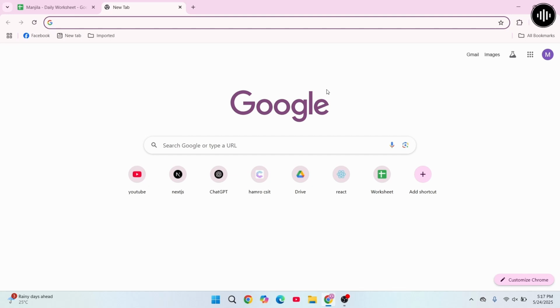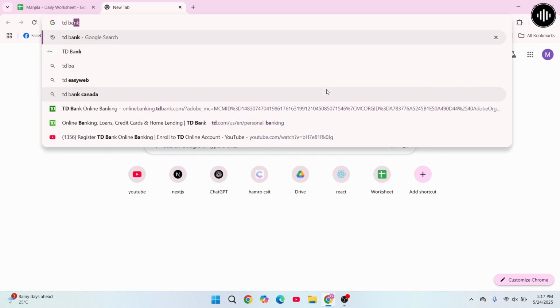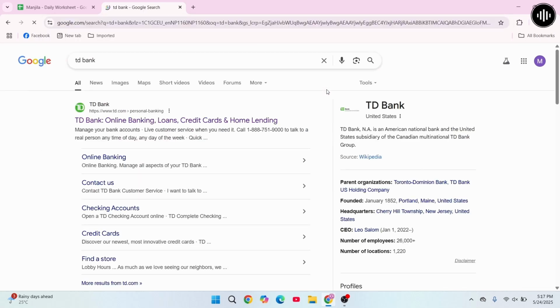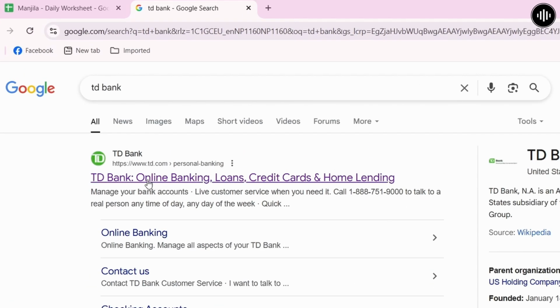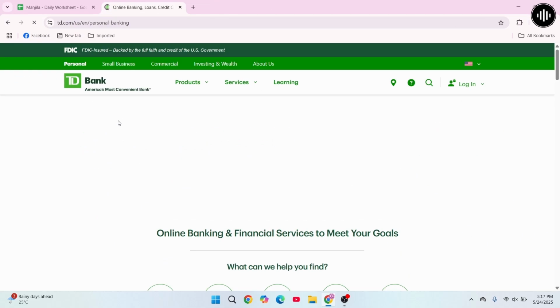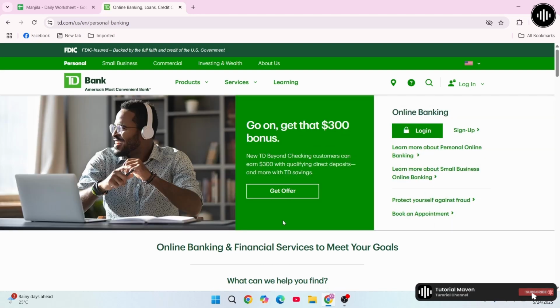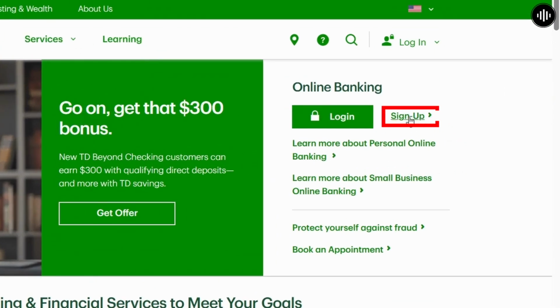Open any of your preferred browser. Head towards the search bar and there type in TD Bank and then search for it. Now from the search results, head towards the first link on your interface, that is www.td.com. Click and open it up. That's going to take you to their official website. Now in order to register, you have to head towards the sign up button on this interface under online banking and click on it.